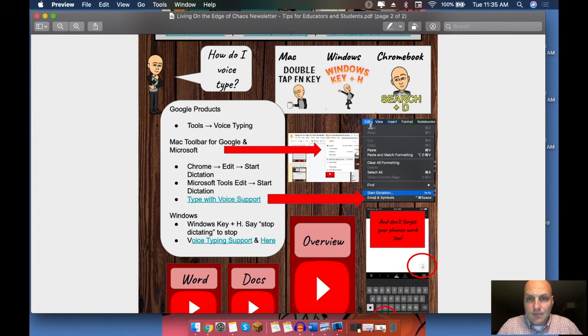and it's starting to move more into my different laptops and devices. So we have the keyboard shortcuts depending on what you're using. On Mac, you just hit the function button two times really quick. It's going to ask you to turn it on. You'll see it here in just a second in the video. Windows is the Windows key and H. And Chromebook is going to be Search plus D, or it might be your launch button, depending on what device that you have.